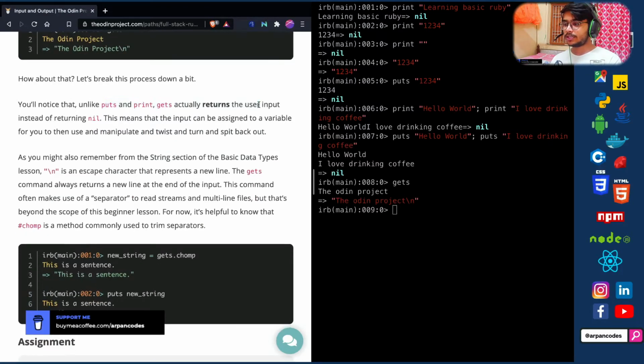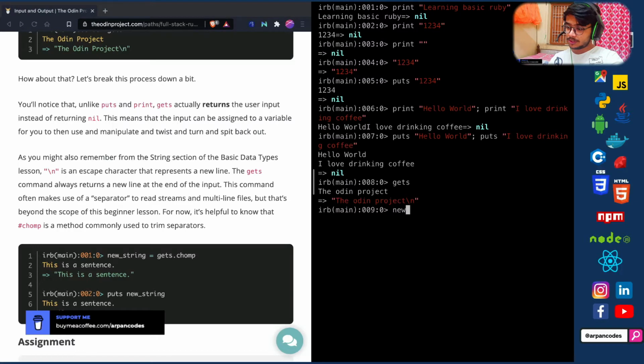So there are three: puts, print, and gets. Actually, gets returns the user input instead of returning nil. So gets will return whatever the user entered, right? So we can assign it to a variable like, let's say, new string.